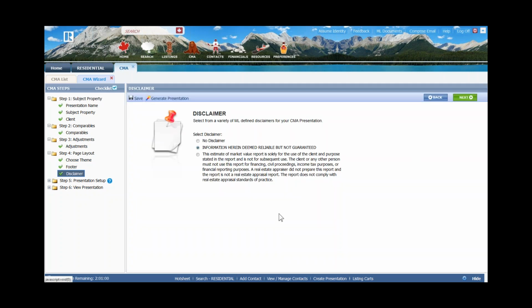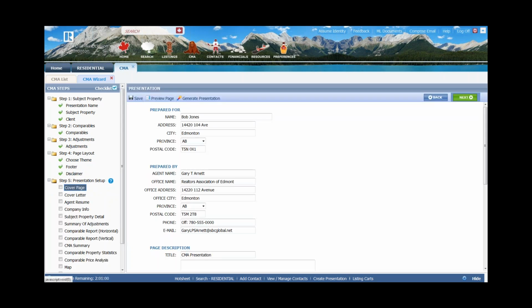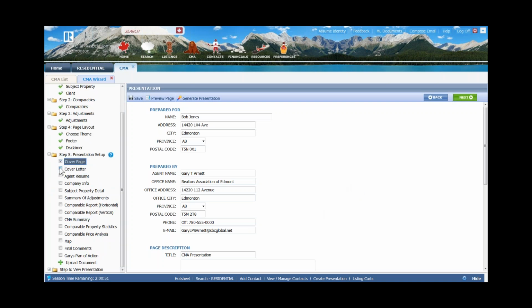I can choose my disclaimer. I've chosen the short disclaimer. You could choose none, or you could choose the long disclaimer. It just depends upon what you'd like to use. By clicking on Next, I now come over to my presentation setup. And by coming over to my presentation setup, I can come over and looking at the left-hand navigation, choose which property reports I want to utilize for my CMA.